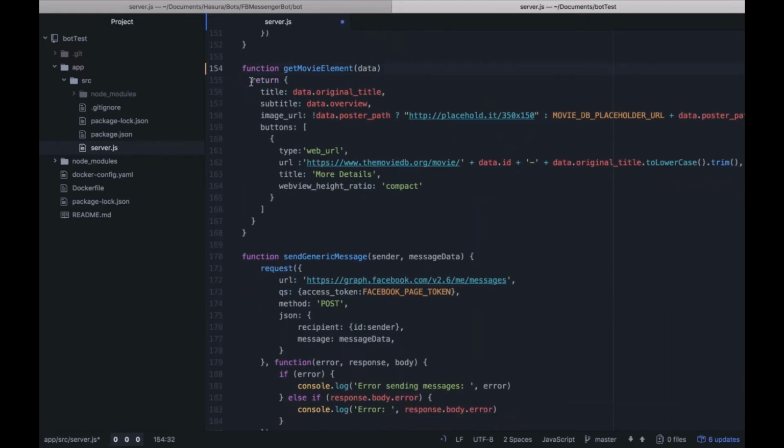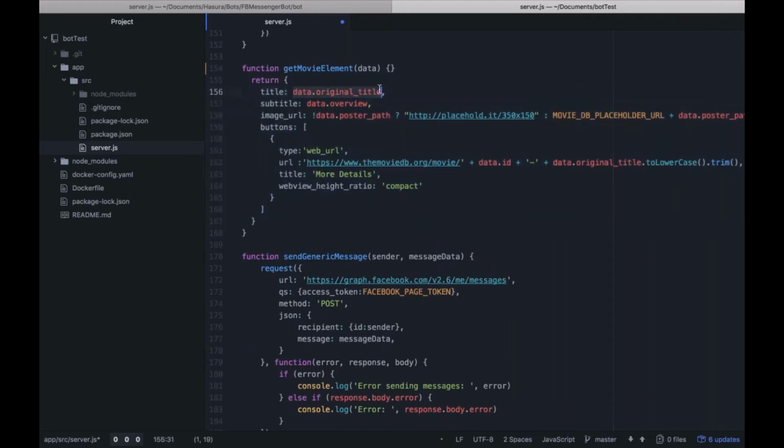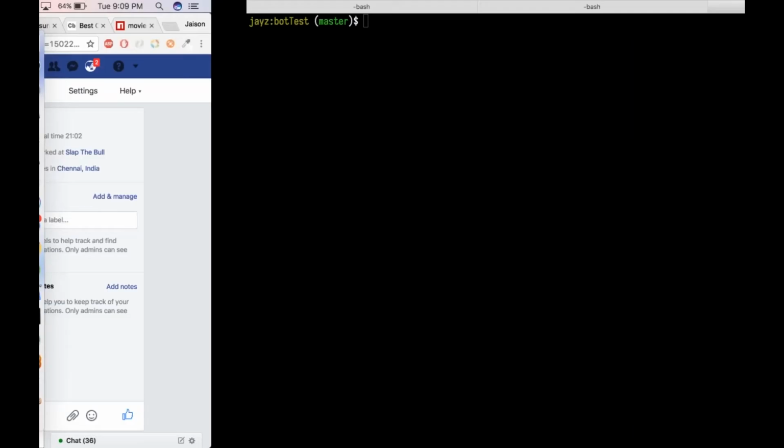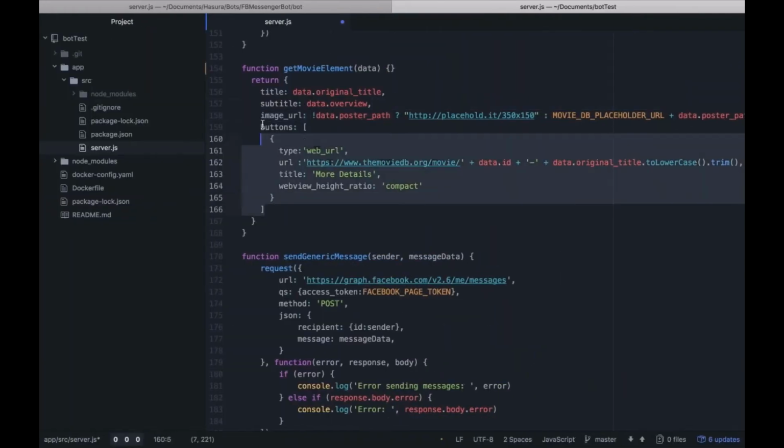So this is the format for each element. Each element is each card. So you basically set a title. The title in this case is the data.original title. This is the key that is sent by the API that we use to get the movie details. The overview is the summary of the movie, and then we're giving it an image URL, which is the image being shown here, and then the button that you want to set for it.